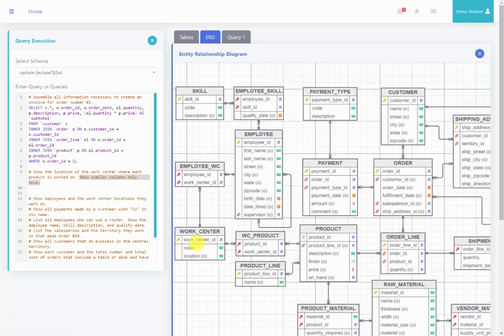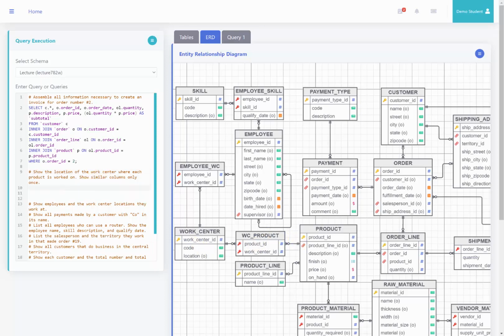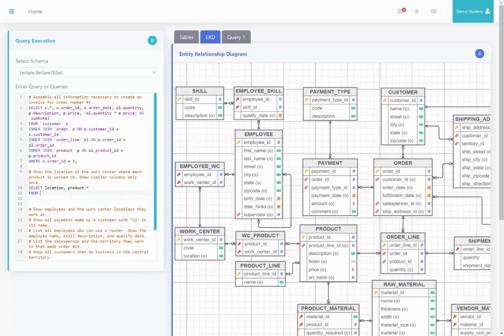So we want to know the location, so that comes from work center, and then we're also interested in products. That means that we will need to include work center product in order to get from work center to product. So I'm going to join these 3 tables together. I'm going to say select location, as well as we want to see where each product was worked on. So I'm going to say product.star to include all the product information. Then I'm going to say from product.